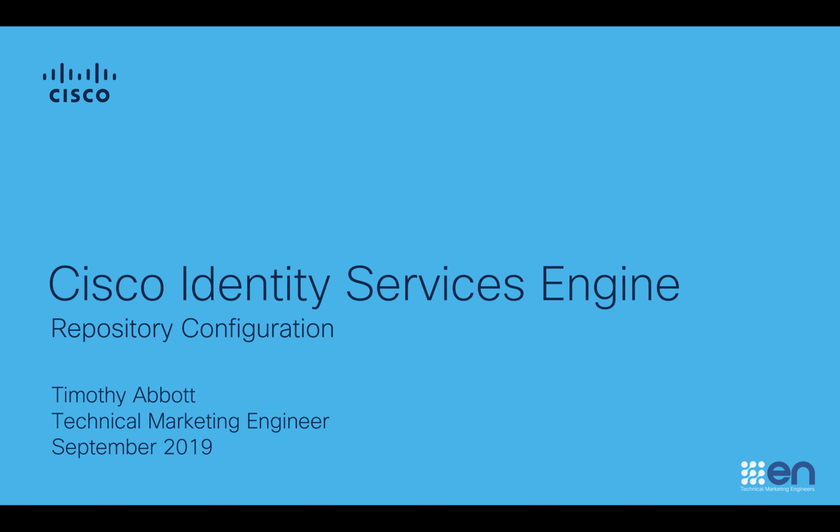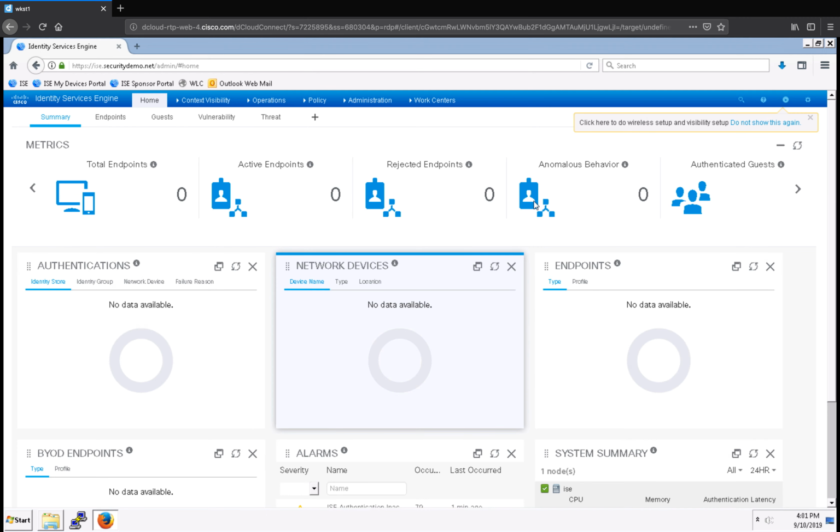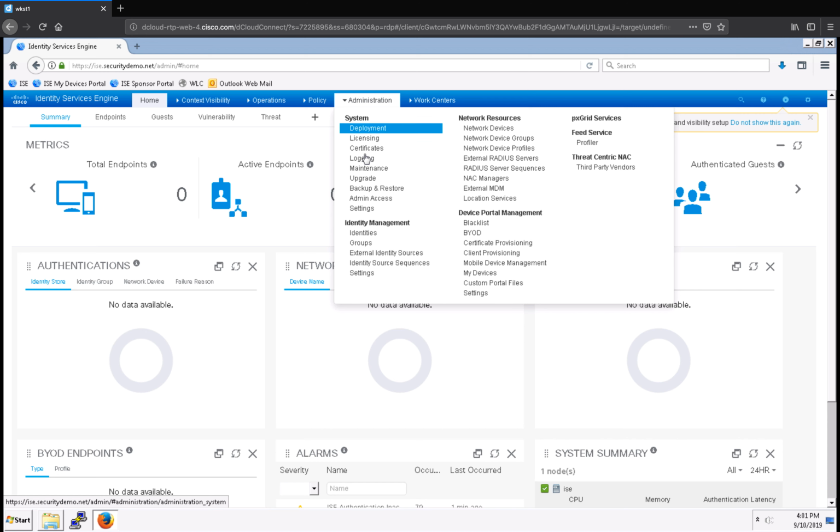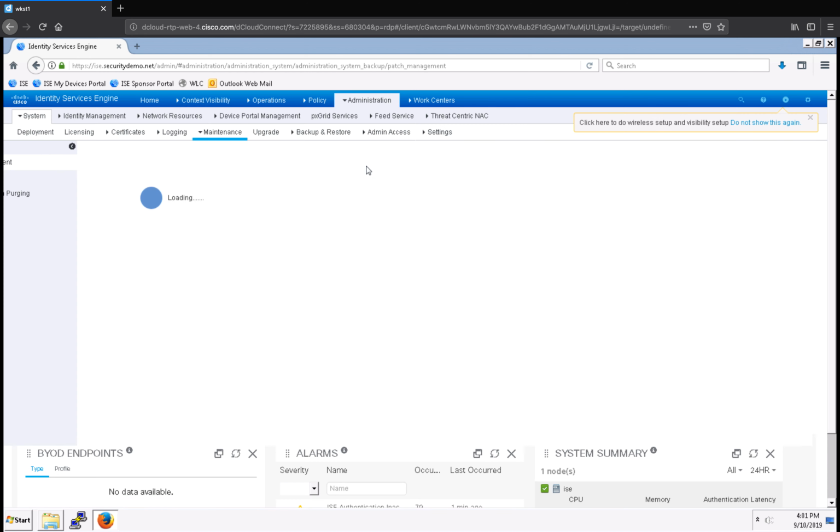And in this short video, I'm going to show you how to configure a repository in Cisco's Identity Services Engine. From the dashboard, I'm going to go to Administration, and under System, I'm going to go and select Maintenance.